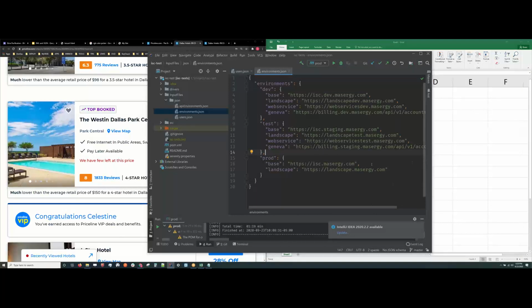Okay, that's a little bit more. There's our environments, and here's the dev environment. Under the dev environment, we have several applications. One is our basic masergy.com, and the URL goes isc.dev.masergy.com.